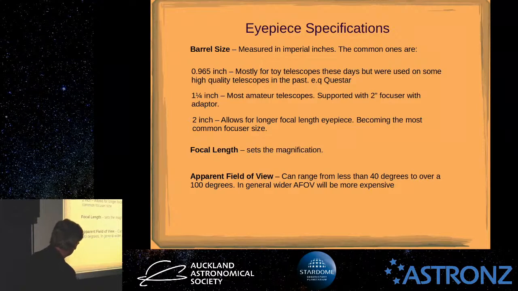So eyepieces, as well as a barrel diameter, have a focal length, and the shorter the focal length, the higher the magnification. There's a formula: you basically divide the focal length of the telescope by the focal length of the eyepiece, and that's your magnification. So that's how that works.